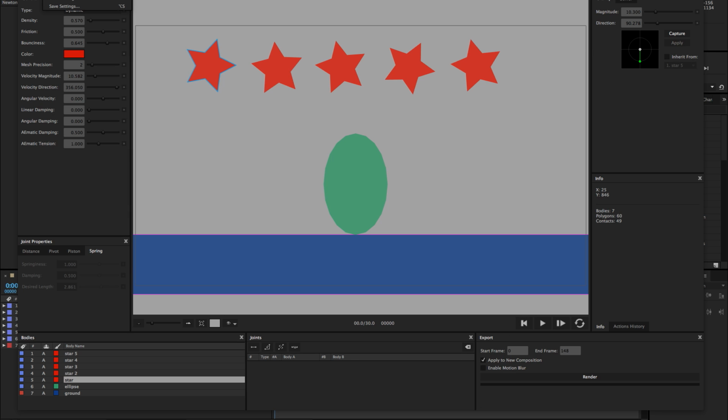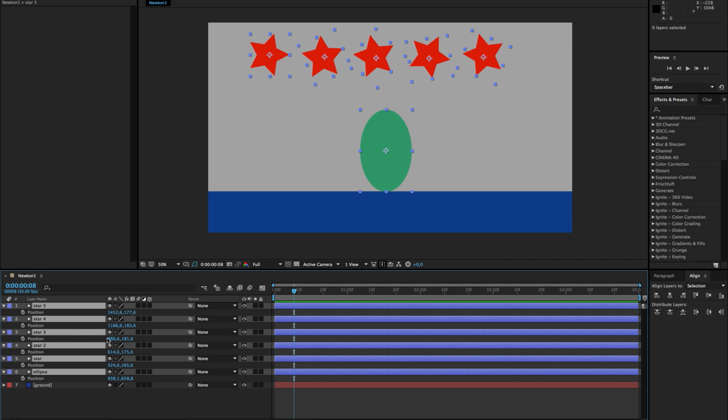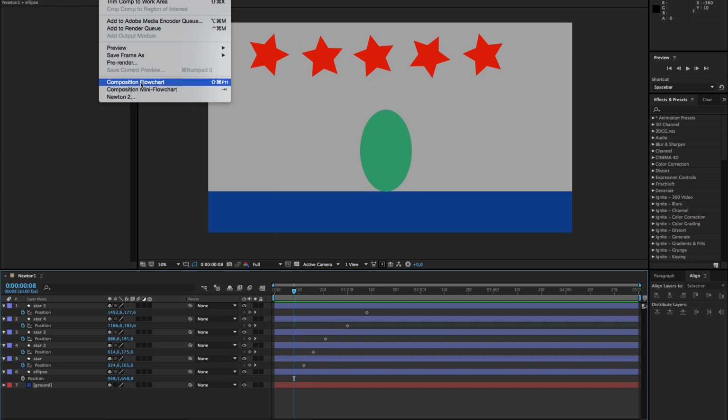I'm going to click Auto Load Save Settings here and quit the interface. So it's going to keep all my settings in the Newton interface. And I want each star to start its dynamic behavior at a different time. So all you have to do is create a different keyframe for the position of each star. Well, the ellipse we don't want. And go back to Newton.